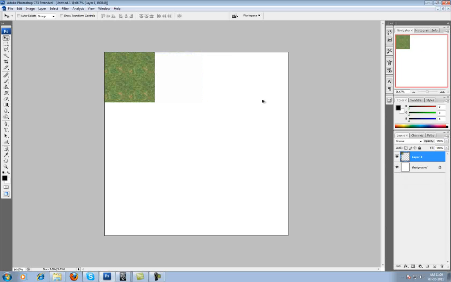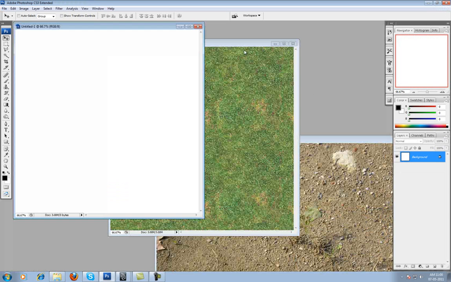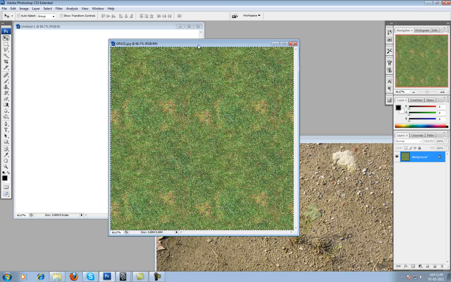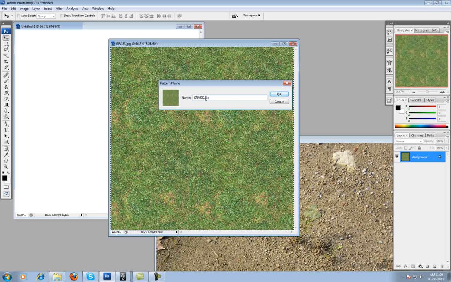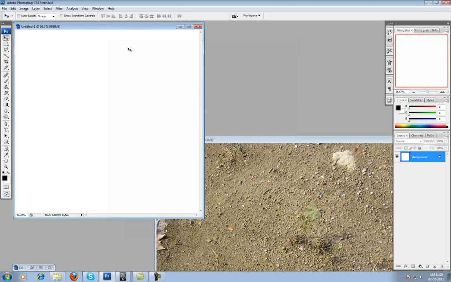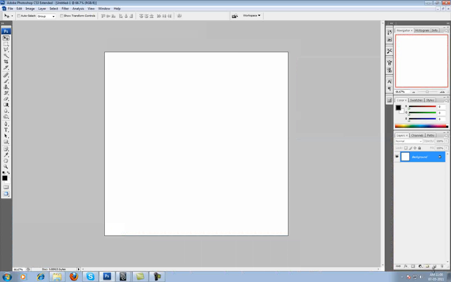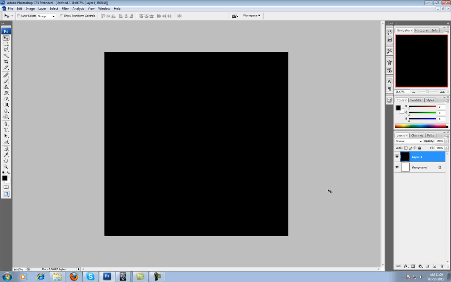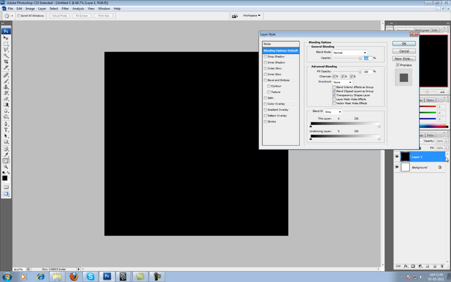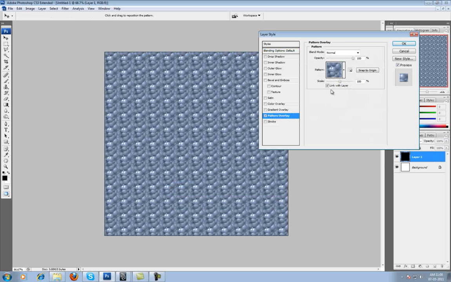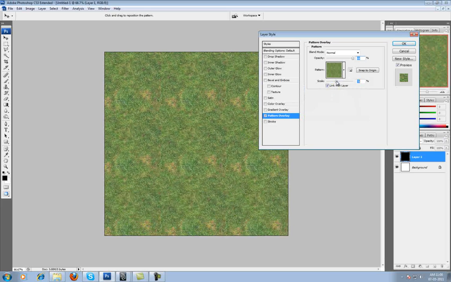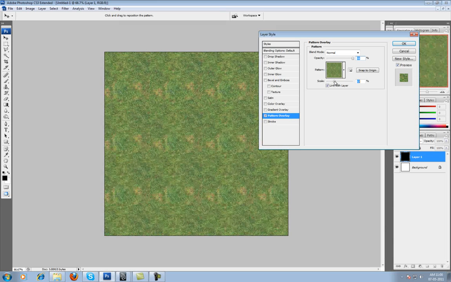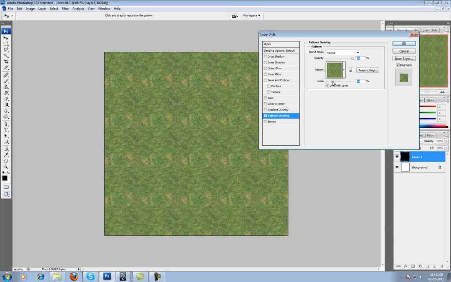Instead of doing it like this, we can create a pattern overlay. So select this document, Control A, go to Edit, Define Pattern, and I'm going to give it the name grass. Hit OK, and in this document, create a new layer, and you can fill any color and double click to open the layer style, and go to pattern overlay, and I'm going to choose this grass. Here I can reduce the scale of that grass. Okay, I'm going to leave this.